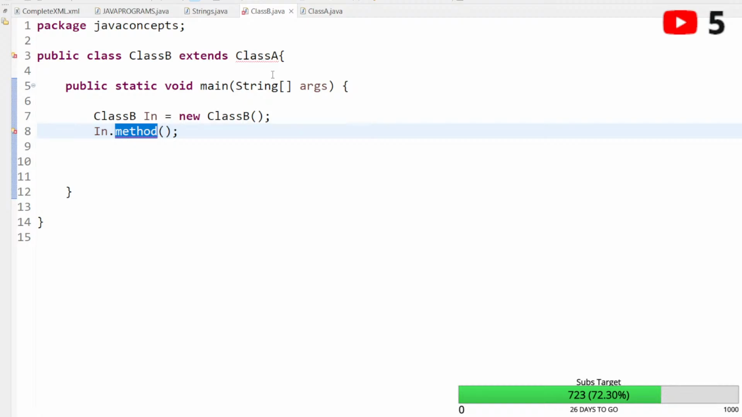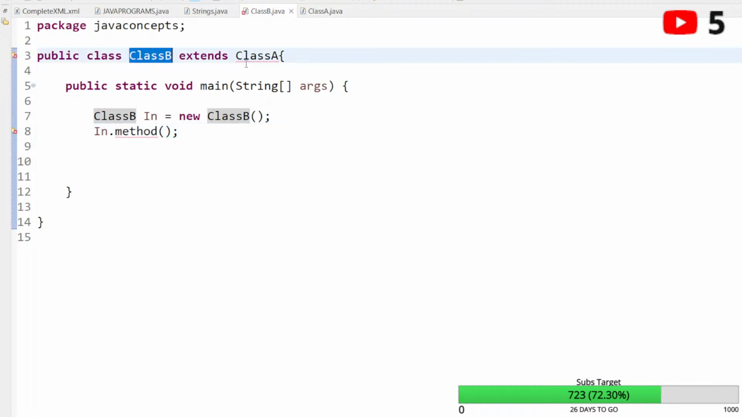Here it is telling the type class B cannot subclass the final class class A. Class B is the subclass of class A. As we declared class A as final, it is not allowing class B to inherit from class A. This is how we can prevent the inheritance from one class to another class.